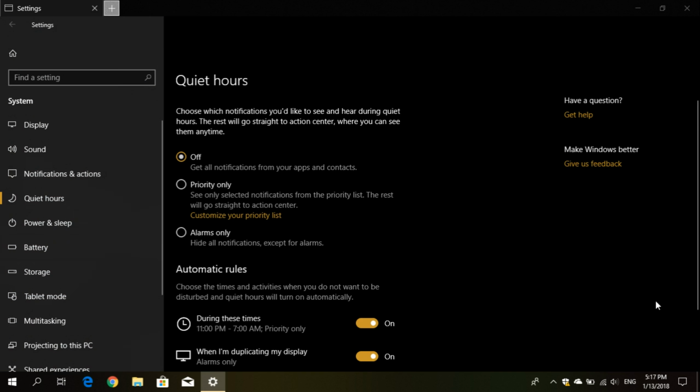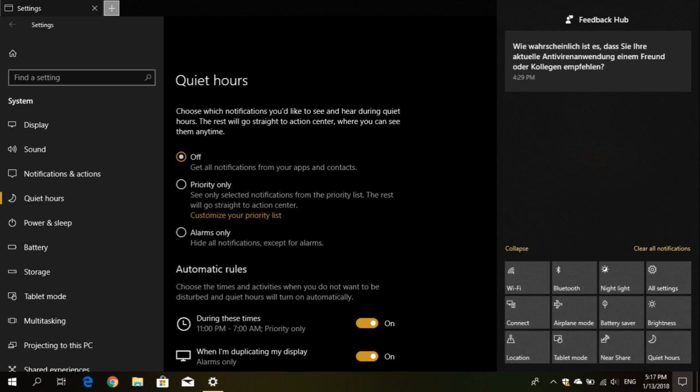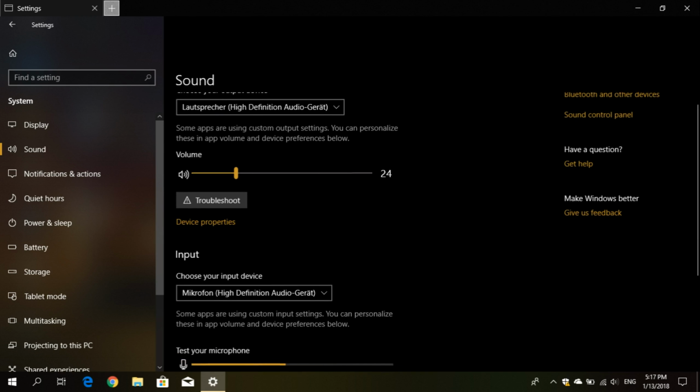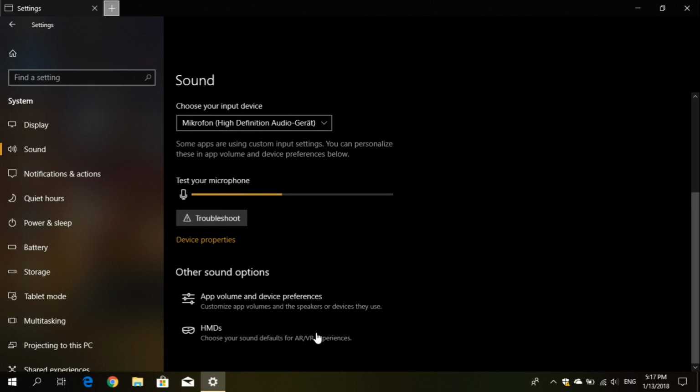And also when you go into the quick settings here and you tap on quiet hours, you will see priority only, it says. Then you can click another time and it says alarms only, and you can turn it off. So this is nice. And in sound we have something else there. Let's wait a minute. Okay, here we are, and you will see that we have an option for other sound options. You can set app volume and device preferences there, and HMDs, so you can choose your sound defaults for AR and VR experiences, so that's nice.